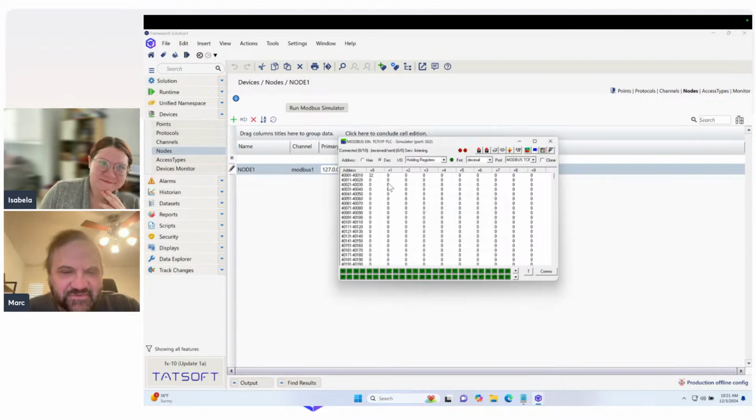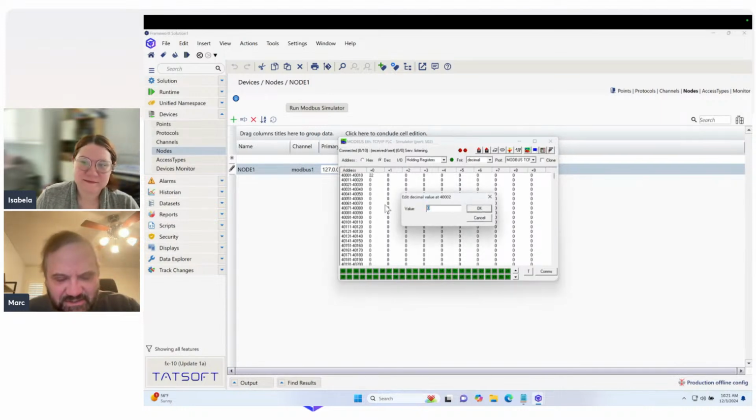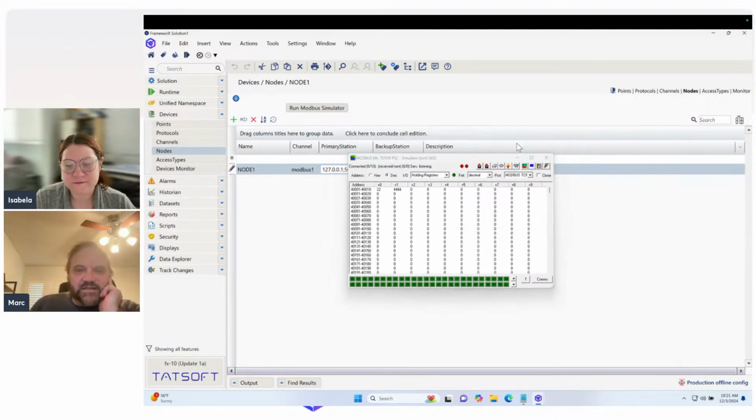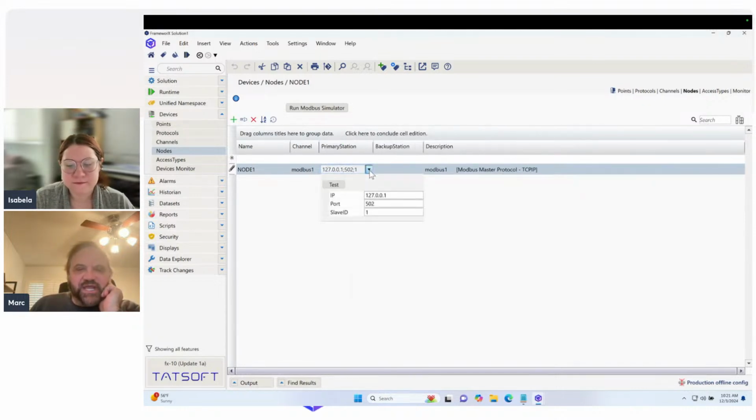I'm connecting with this Modbus simulator, so I can put some values here, and I can double check if I have the connection with this station. Yes, great, I have. And I can decide which registers I'm going to read from that device. I'm using Modbus, but the concepts apply to any of those protocols.